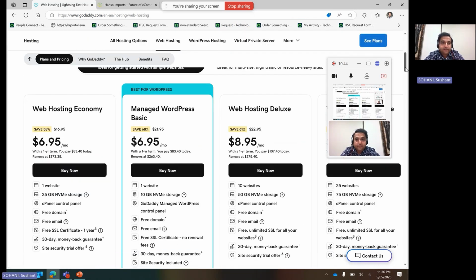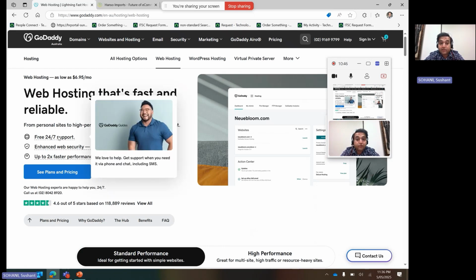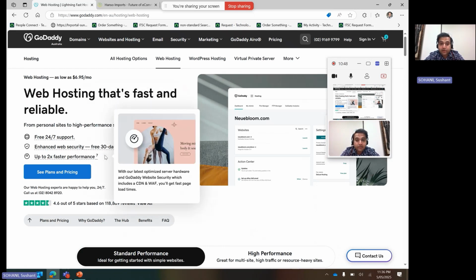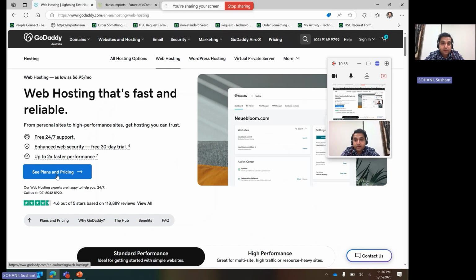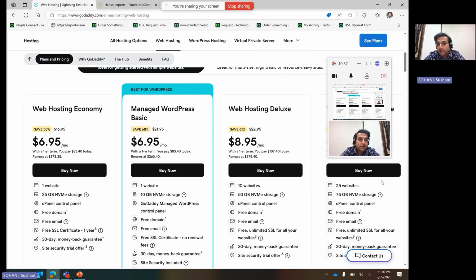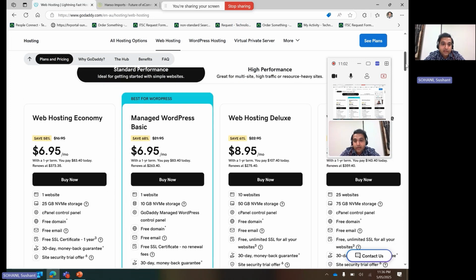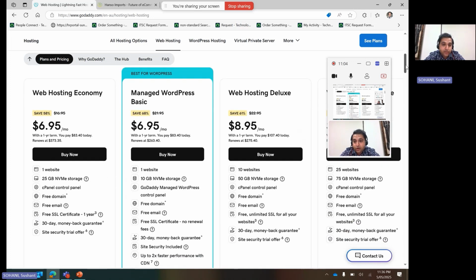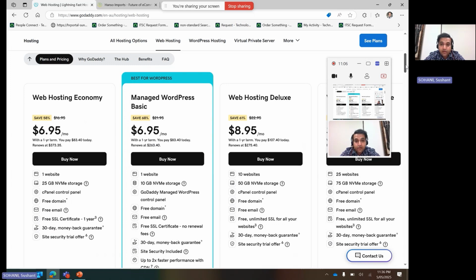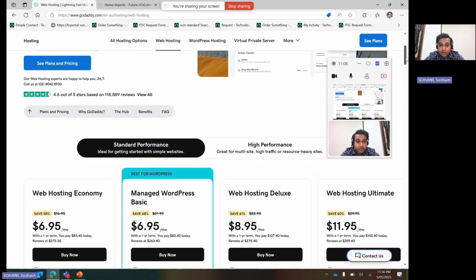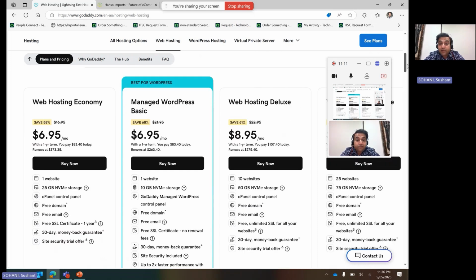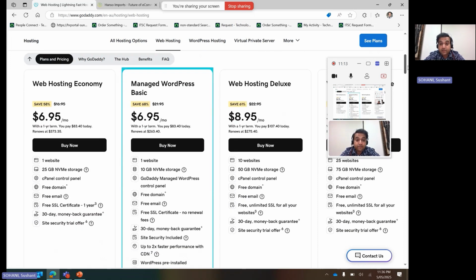See, as I was saying, they have mentioned free 24/7 support, enhanced web security, a free 30-day trial, and 2x faster performance, which matters a lot. Okay, so click on see plans and pricing. It shows you the options they have. They have Linux web hosting economy, web hosting deluxe, web hosting ultimate, and the one we are looking for is the managed WordPress basic. That's something you should go for.